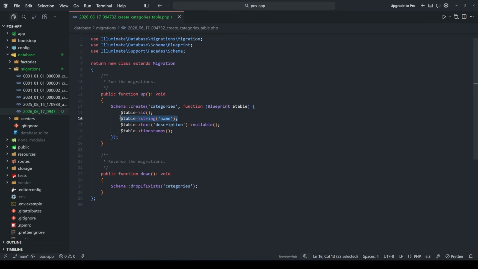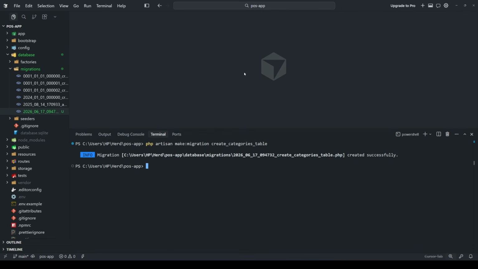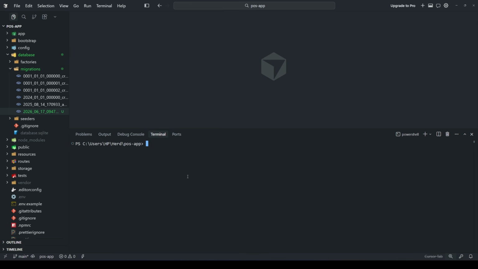$table->string('name') creates a text column limited to 255 characters. $table->text('description')->nullable() creates a longer text column, and nullable means this column can be empty. $table->timestamps() adds two columns automatically, created_at and updated_at. Laravel fills these in for you whenever you create or update a record.